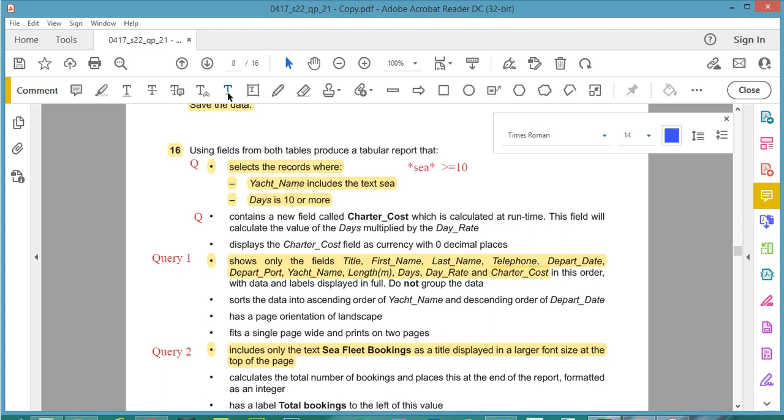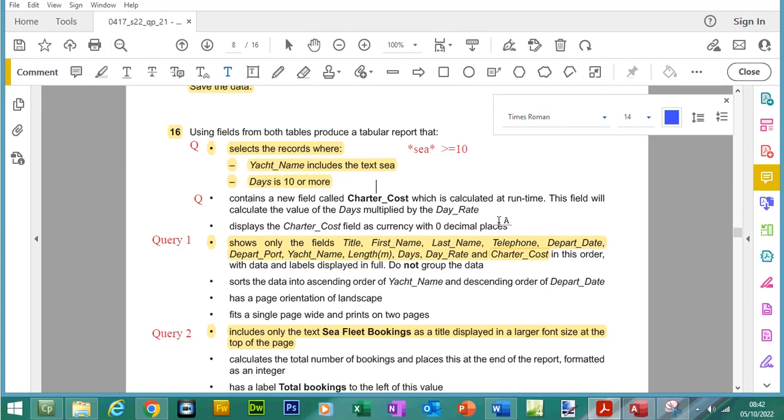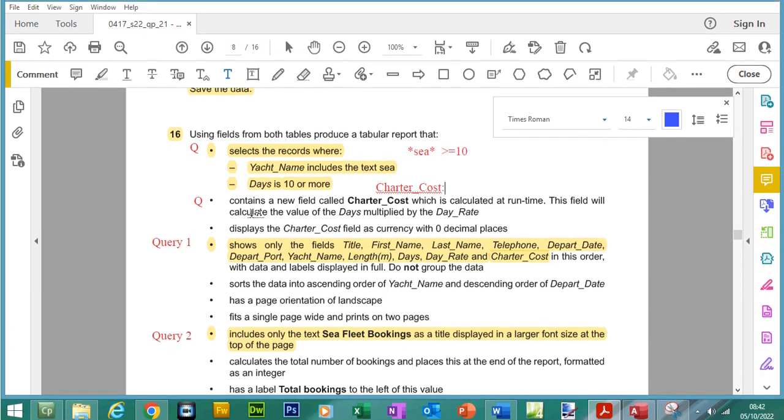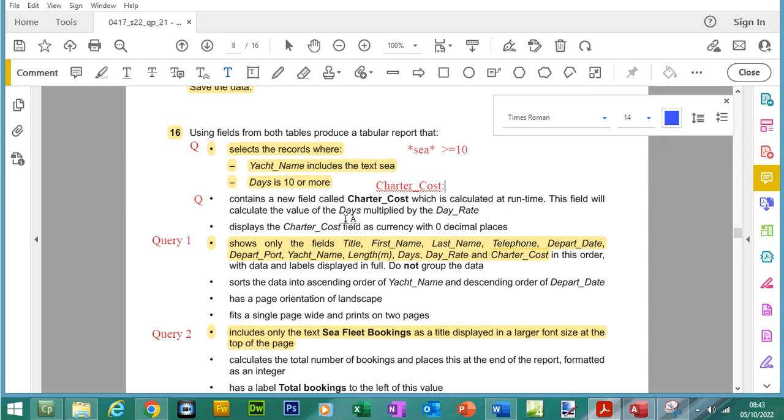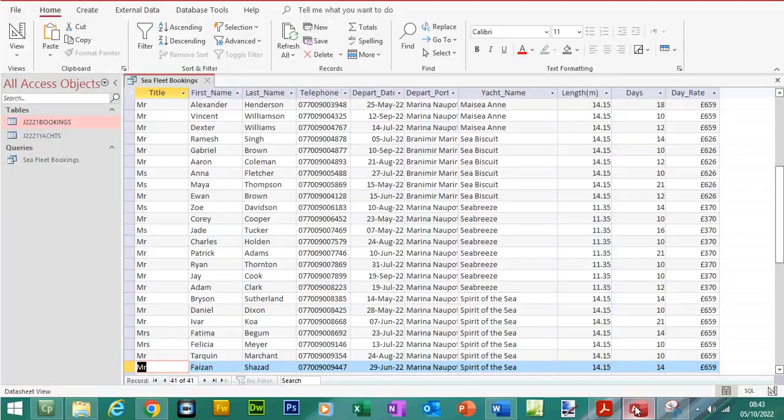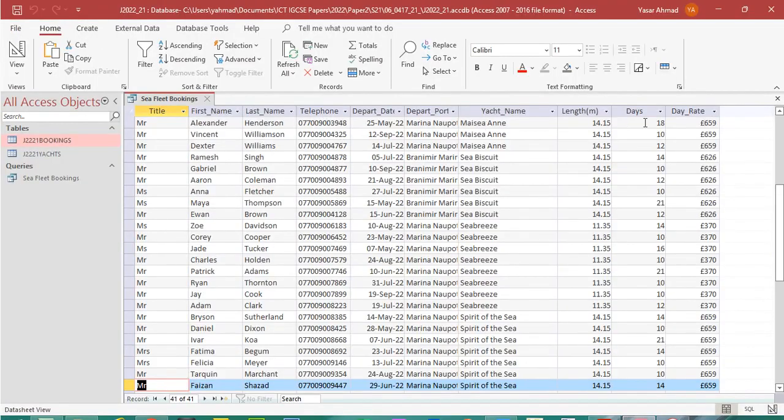Okay, so let me click on the text box, and the name of the new field is called charter underscore cost, and then we need to include a colon. This field will calculate the value of the days multiplied by the day rate. So you'll notice days and day rate are italic, and it's basically going to be these two fields multiplied together.